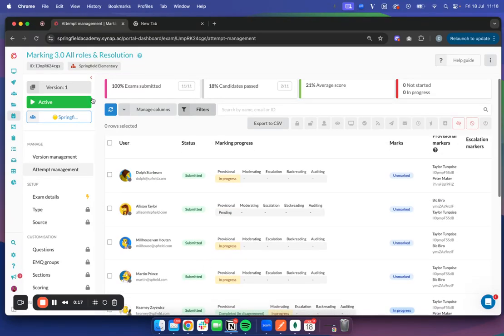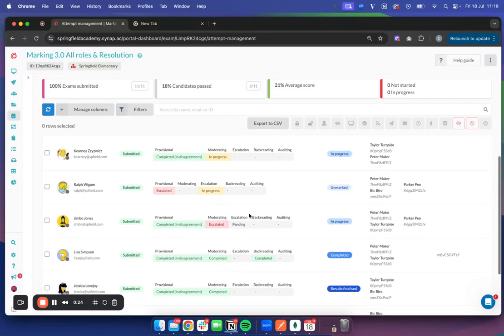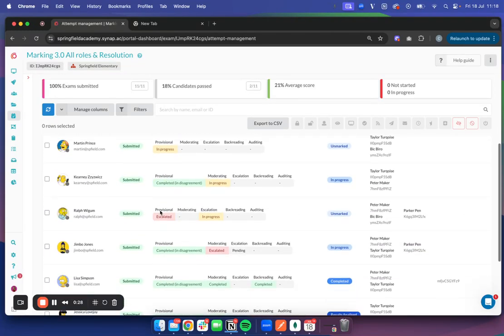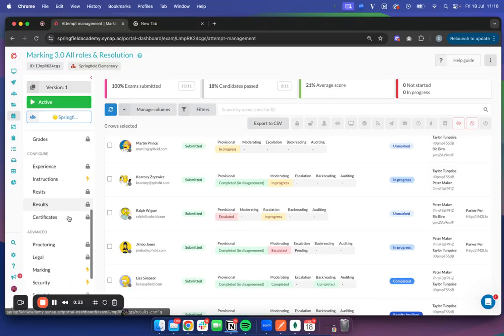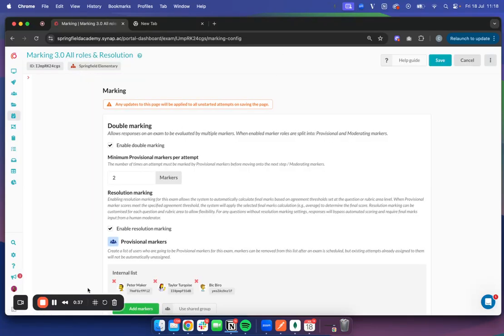So looking at this attempts table here, we can collapse this. You can see we've got a couple that have been escalated already, got one in progress, we've got one that's not been started. And we've got a mix of things that have been escalated by a provisional and a moderator. So let's look at the configs that have let us get to this point. So if we go to the marking page, get rid of that again.